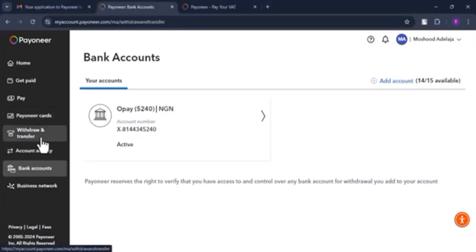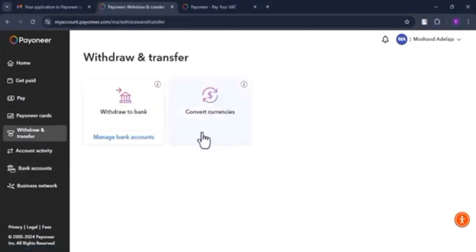To withdraw and transfer. Here it has to do with converting currency. You can convert your USD balance, a part of it or all of it, however you like, to maybe pounds or euro. For example, if you have a pounds or euro account, you can convert it first to that currency before sending it to that account. So that's the essence of the convert currency feature.